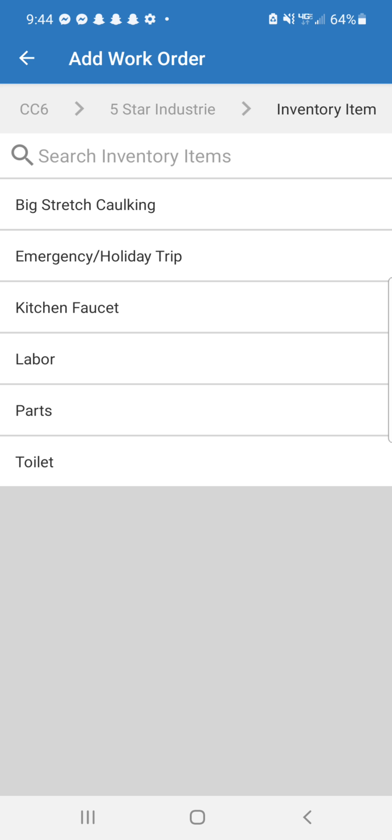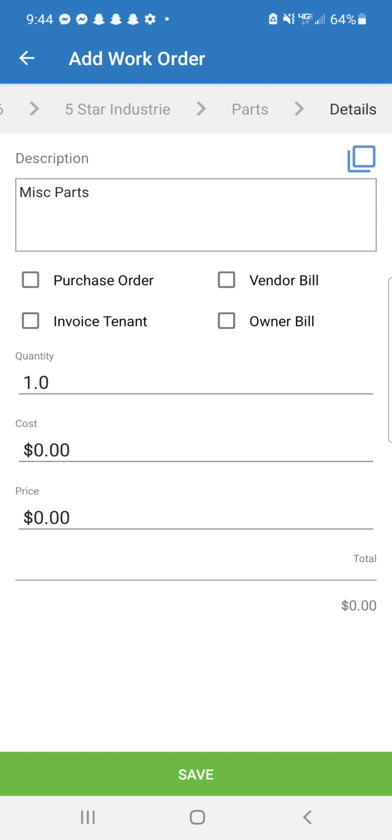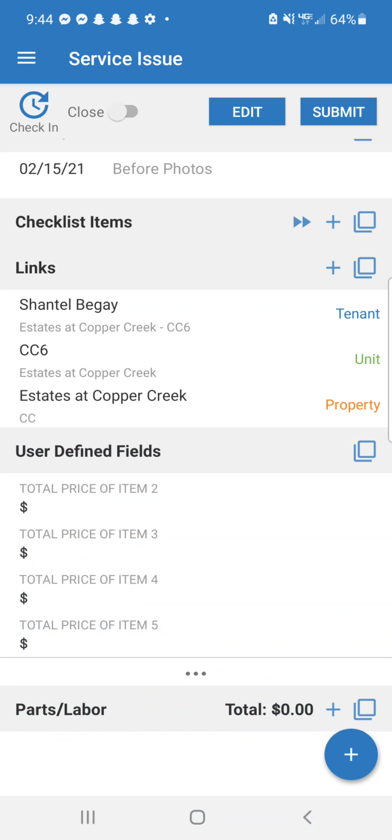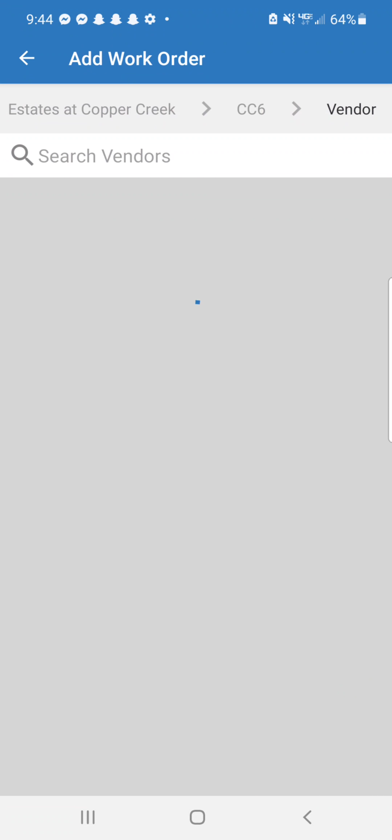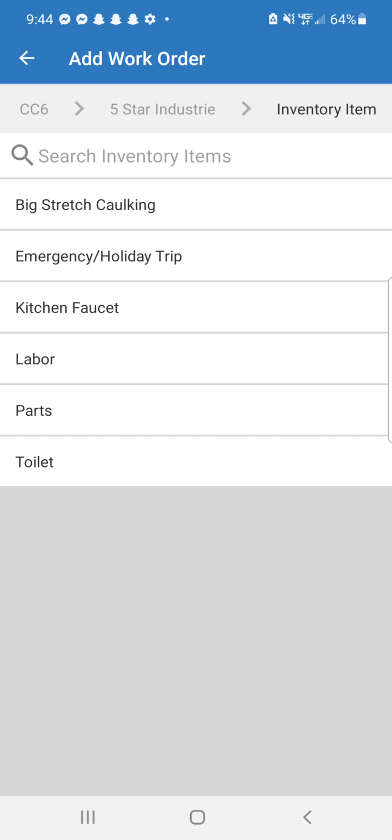Now we have a list of inventory items here. We're going to first add any parts that we had. Let's say that I had to buy some furnace filters. Let me go back a step. We're going to hit here, parts and labor, search for the name of our company, and now choose parts right here.